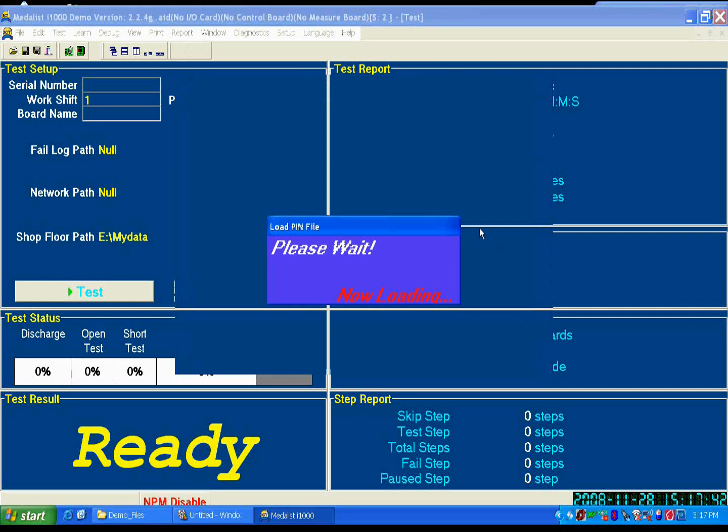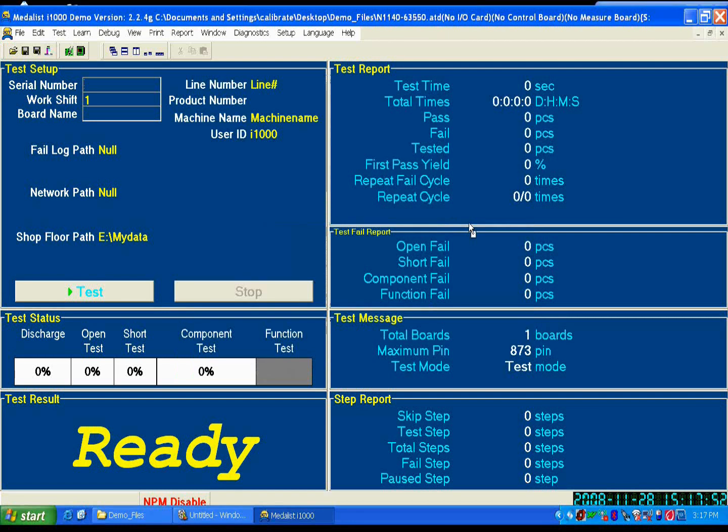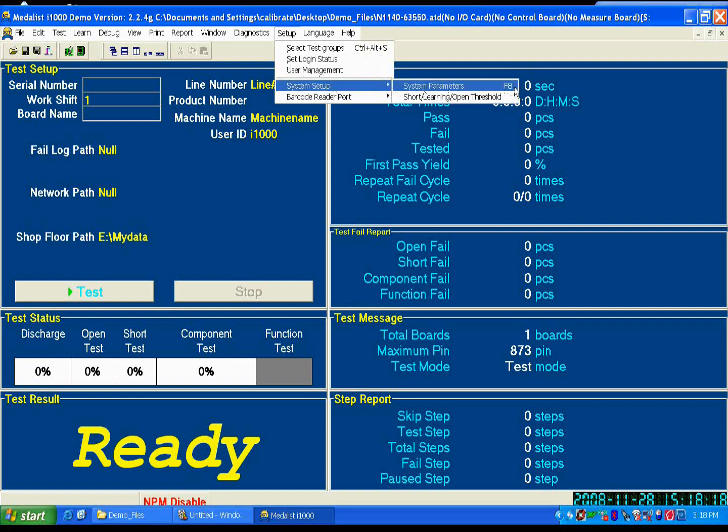You notice that the software will do some conversion to read in the pins and the nails files during the launch itself. So now you have the software already loaded, the test program already loaded onto the i1000 system. The next thing that you need to do is to perform some simple setups for the software. Go to the setup menu, select system setup and system parameters, or alternatively you can just press F8 to launch the system parameters window.